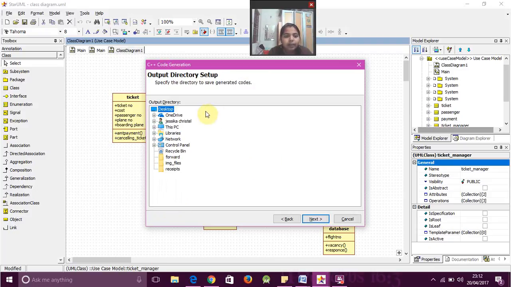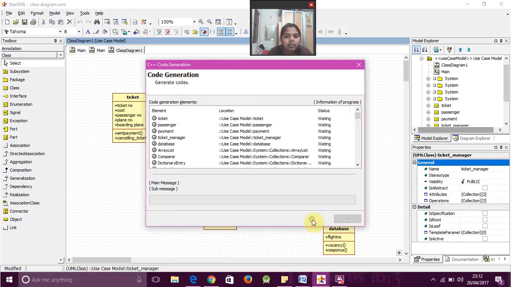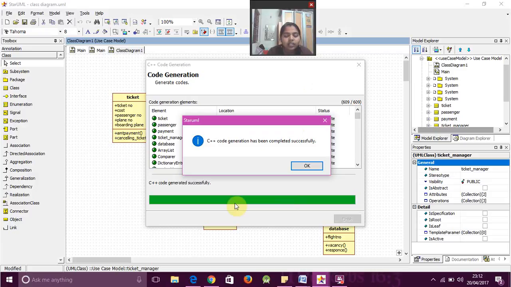I'm giving next, and I'm giving it the file, desktop, that is forward. I'm giving next and select next, and all my C++ files will be copied into that particular folder called forward, and it's generating the code for the given program. My code has been generated successfully.